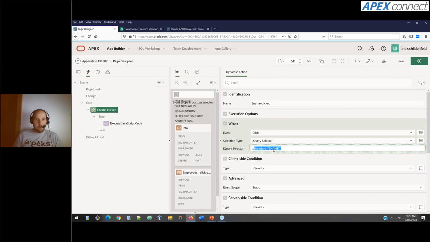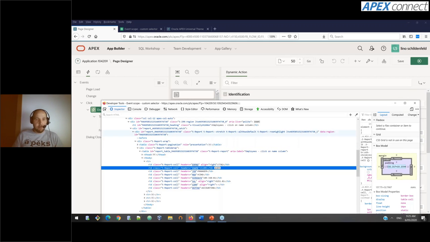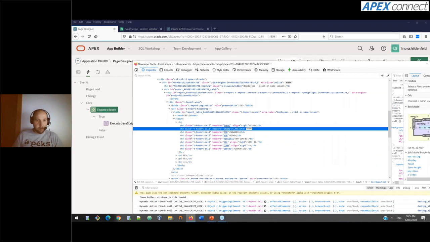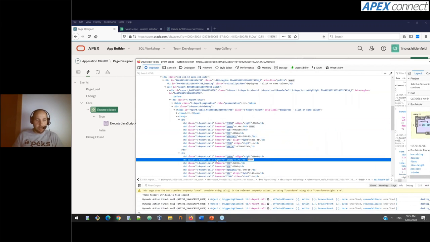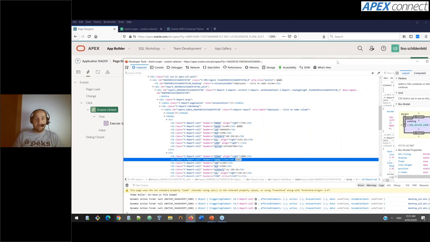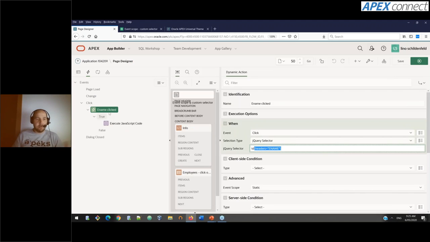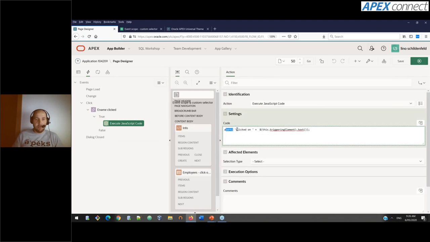If I go back and map that, each of my rows has a TD with headers equal to ename. That's where the beauty and the strength of these selectors comes in. After that, all I'm doing is an alert, with custom JavaScript code here, which is nothing too crazy, adding the text 'clicked on', and then passing in the text of the clicked element.